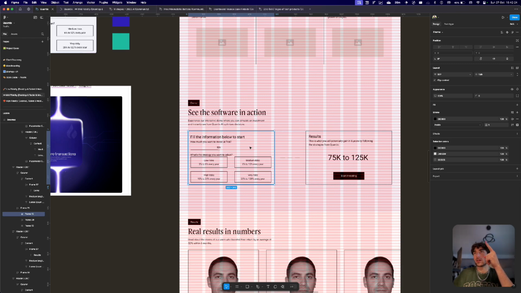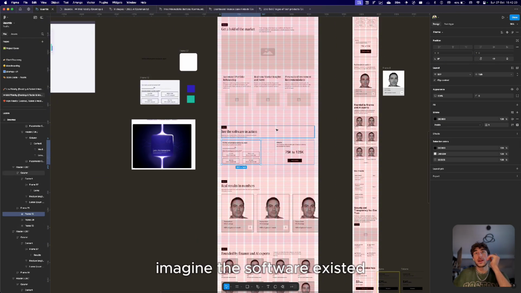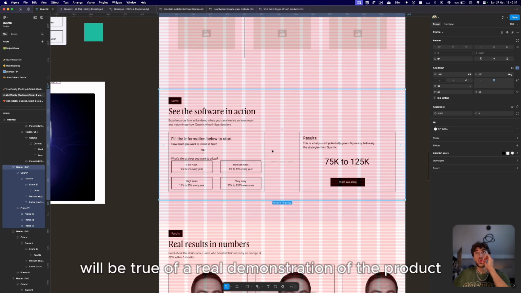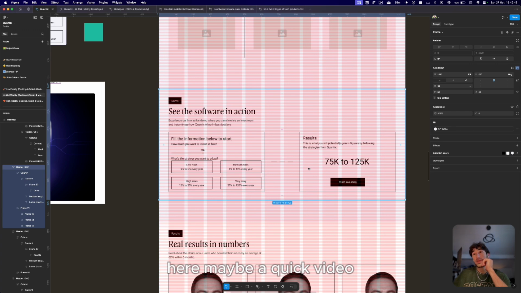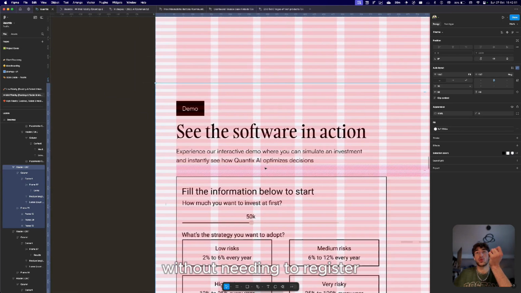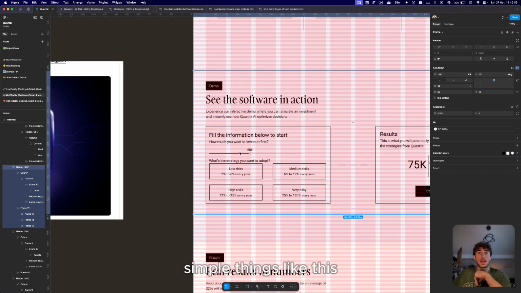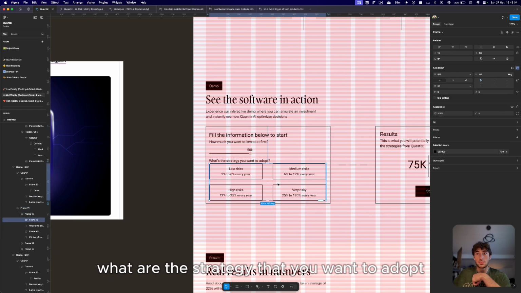Maybe something even more. Imagine the software existed and it was not a fictional client. What I think will be more beneficial will be to have a real demonstration of the product here. Maybe a quick video, maybe even a button, try it out now, and the user can try it out without needing to register. But for this project, we want to go with a simple thing like this. How much do you want to invest at first? What is the strategy that you want to adopt? What are the returns that you want also?